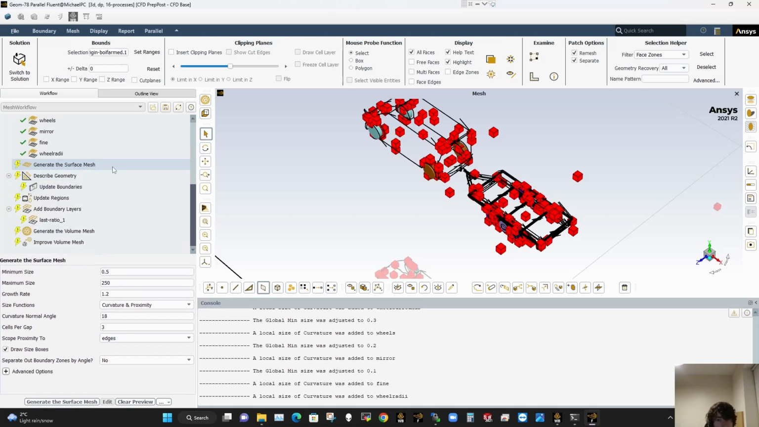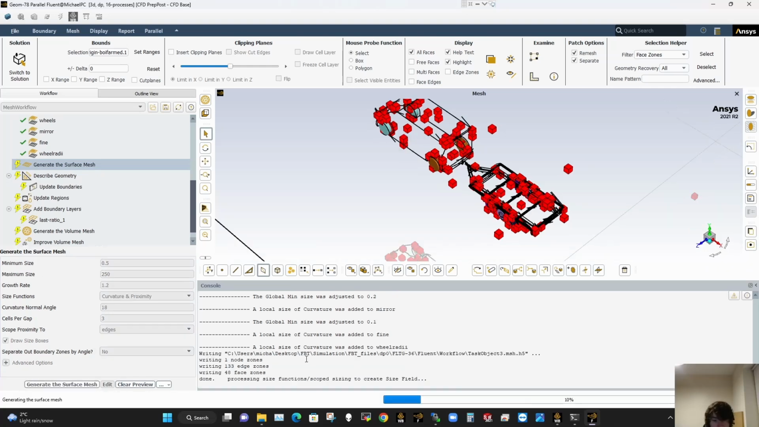So this is going to take maybe about 15-20 minutes, and then we'll take it up there from describe geometry once this is done. So that's my surface mesh generate. Okay, right, back in a bit.